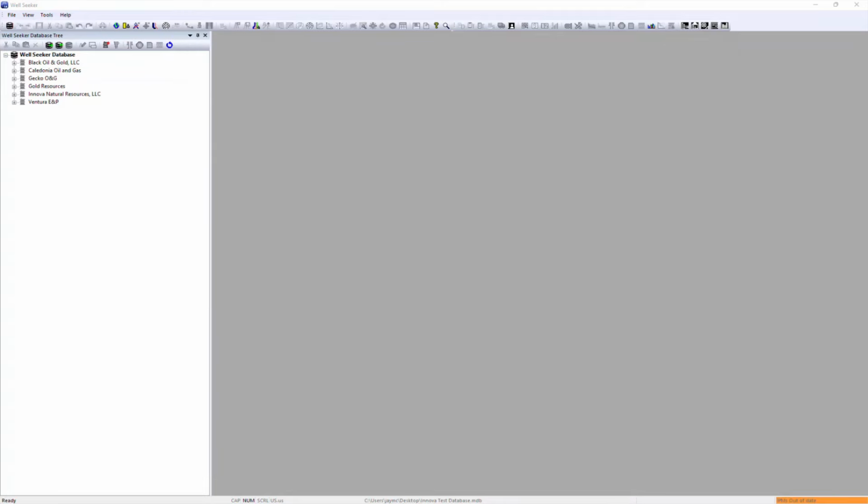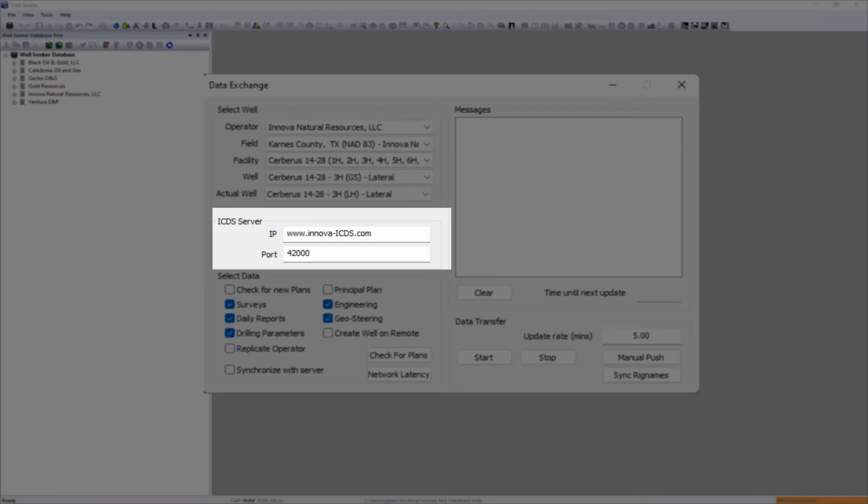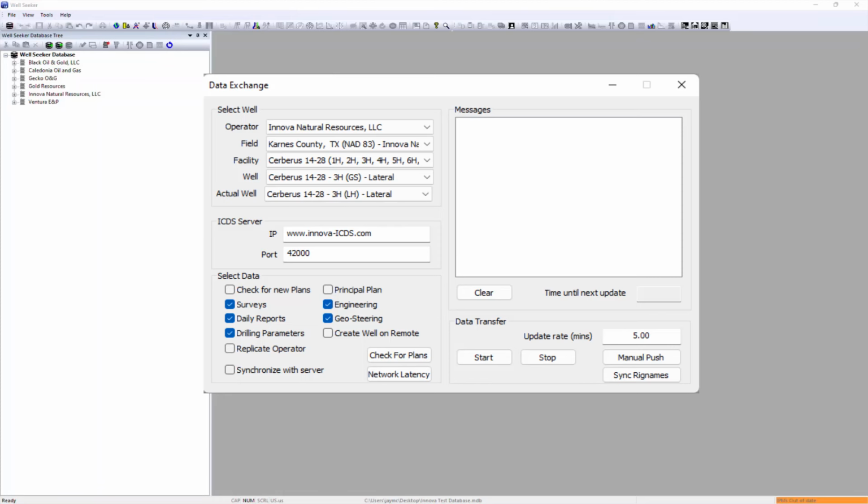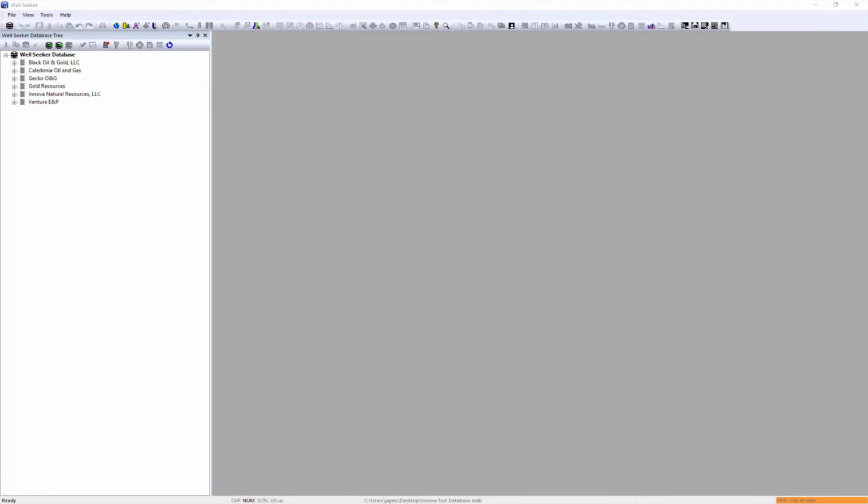There is also an automated check in place where WellSeeker checks the user's local IPM directory to see if it is up to date compared to the server. This works as follows. With a stable internet connection, WellSeeker connects to the server database every 30 minutes to perform the check. The IP address and port number entered in the ICDS section of the real-time data exchange dialog is what determines which remote database WellSeeker performs the check on.